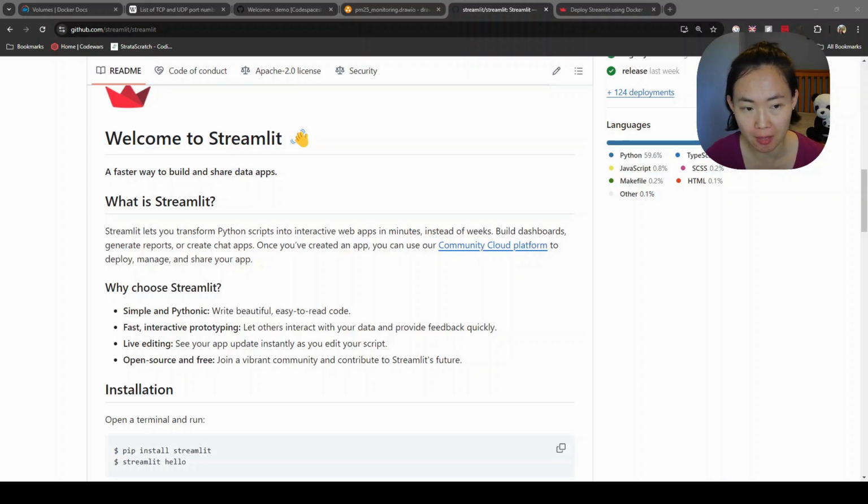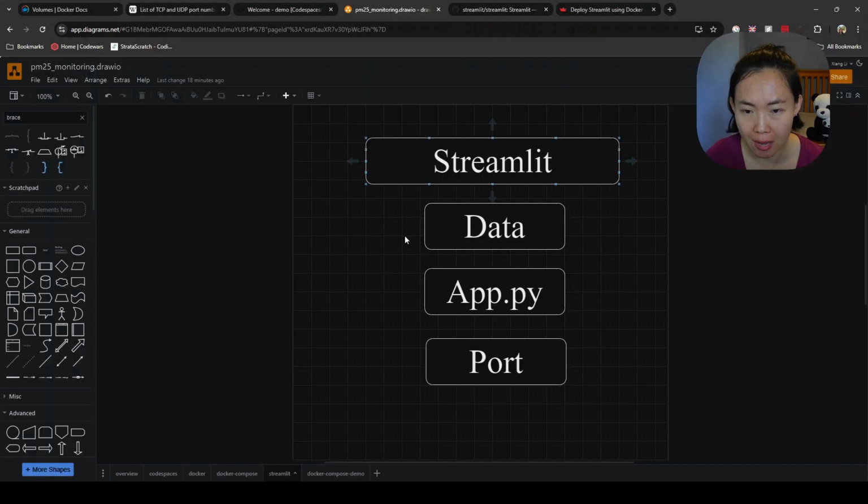Firstly, what's Streamlit? Streamlit is a Python library which can visualize data in a web page. It only needs several elements. The first one is data, and the second one is a Python script which reads the data and designs what kind of web page you would like to have. And the third is a port to access the service.